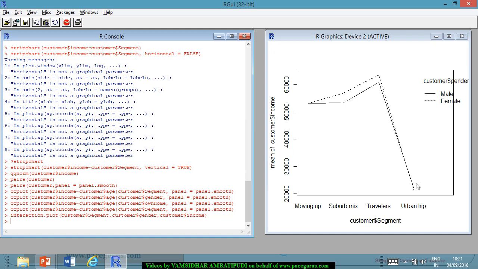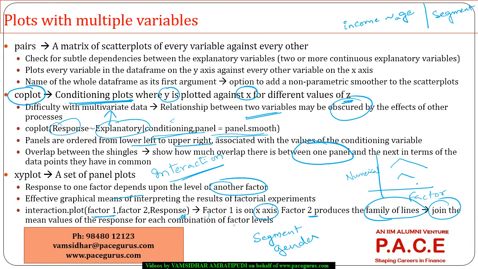Now, this kind of interaction effect is typically possible through your XY plot or an interaction plot. It's a very good, effective graphical means of interpreting the results of your different factorial experiments. You have done, let's say, one set of fertilizers versus the other set of fertilizers. You want to evaluate how effective one is with respect to the other. All these kinds of things can be quite heavily handled using your XY plot or an interaction plot. So different kinds of plots with multiple variables really help you to analyze your data more and more comfortably.